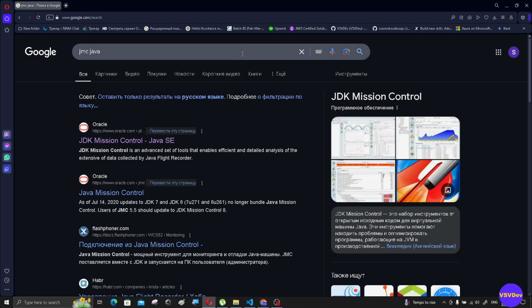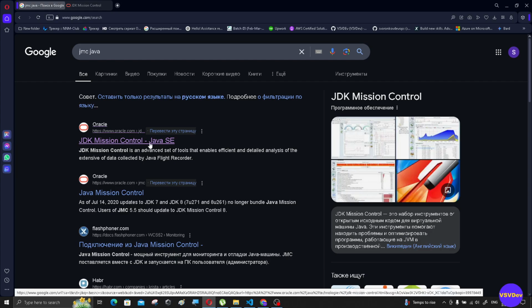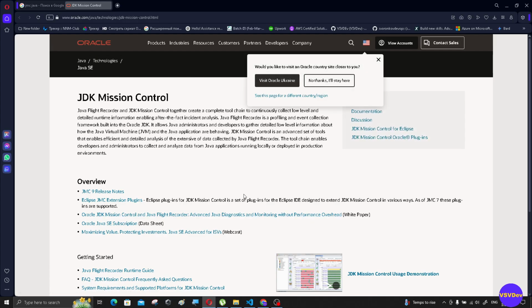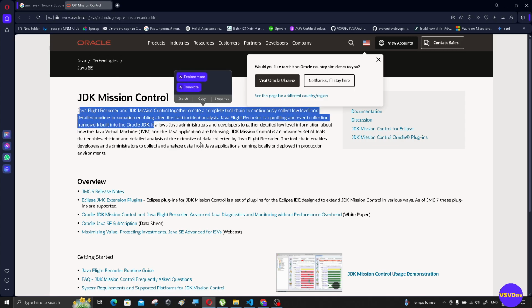Let's talk about JDK Mission Control. When we put JMC Java in a search engine, we can find Java Mission Control. So what is it? This is open source Java Flight Recorder and a complete tool chain to continuously collect low-level and detailed runtime information.